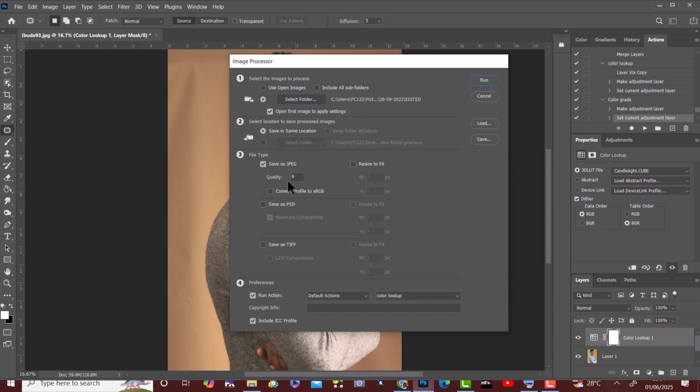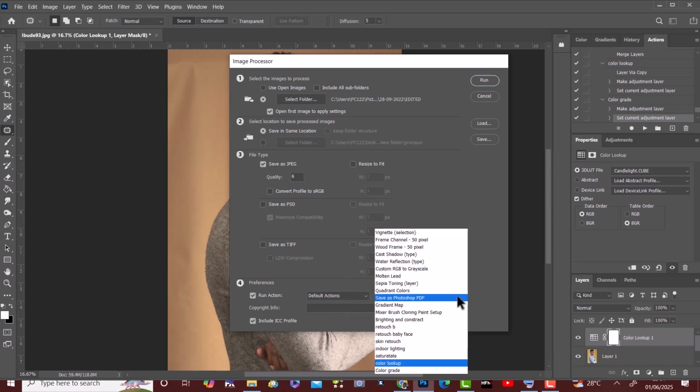I might want to adjust the quality and size of the image. So I normally use half the size so that my image will be smaller and I can save some space on my scratch disks. Then the next thing I do, I click on Run Action. I leave it on default. Then I come here and I select the action I just created, which is color grade.